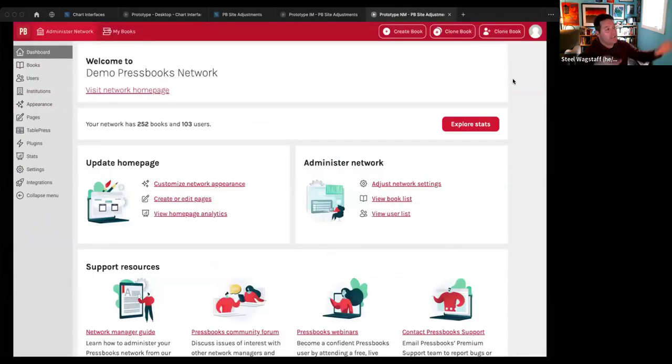you can see there's that block at the top that shows you the homepage. It tells you information about the whole network. It lets you explore the stats page for the entire network. And then there's a series of actions that you can take. On the left-hand side of the menu, you'll see books, users, institution, appearance, pages, et cetera. These are all things that network managers can do for the entire network. They can update the homepage and they can administer the network.